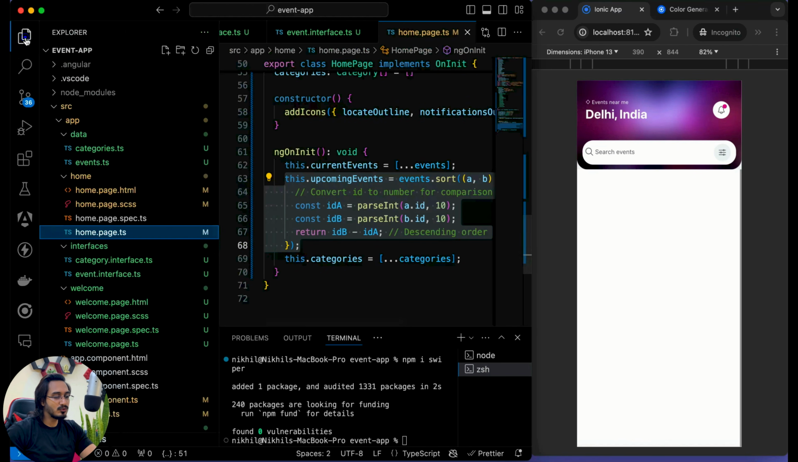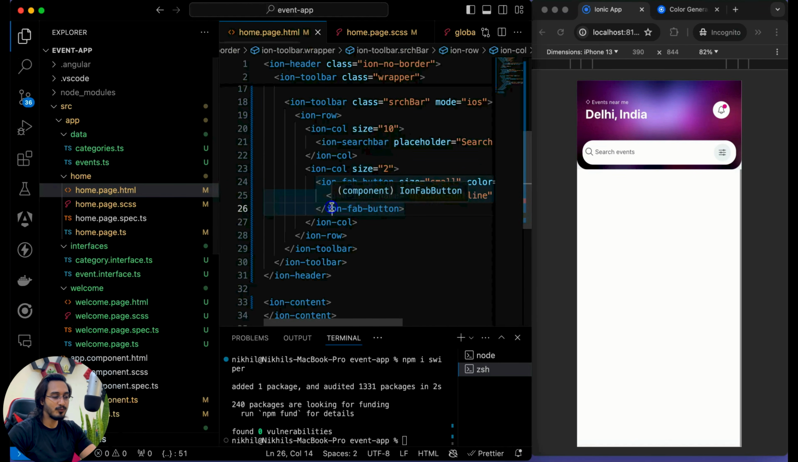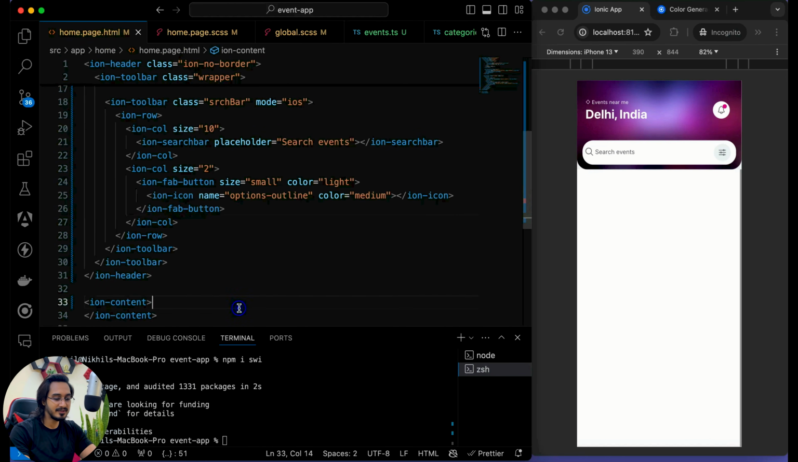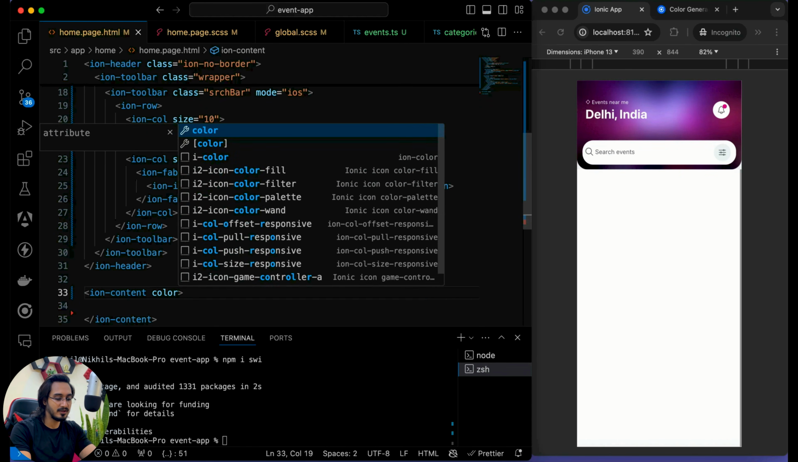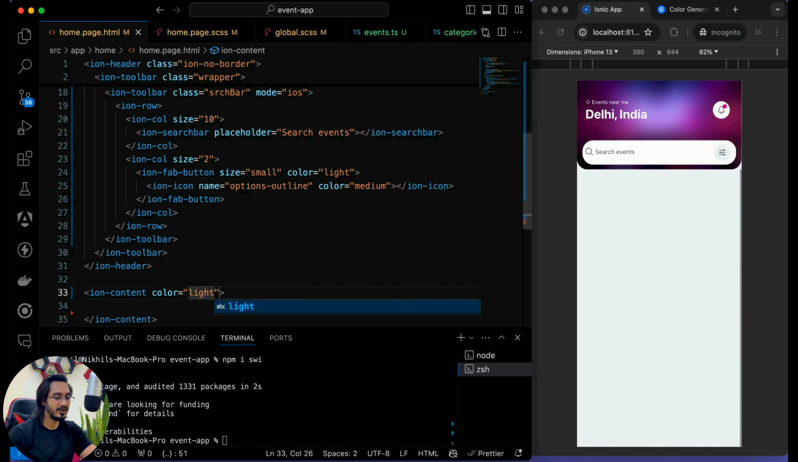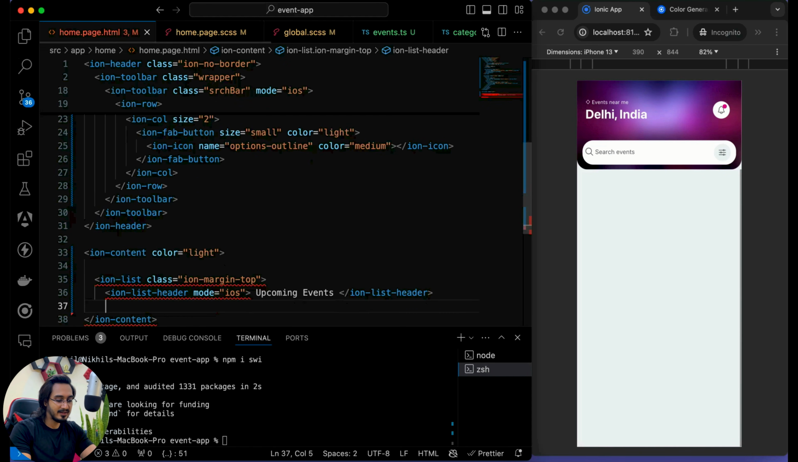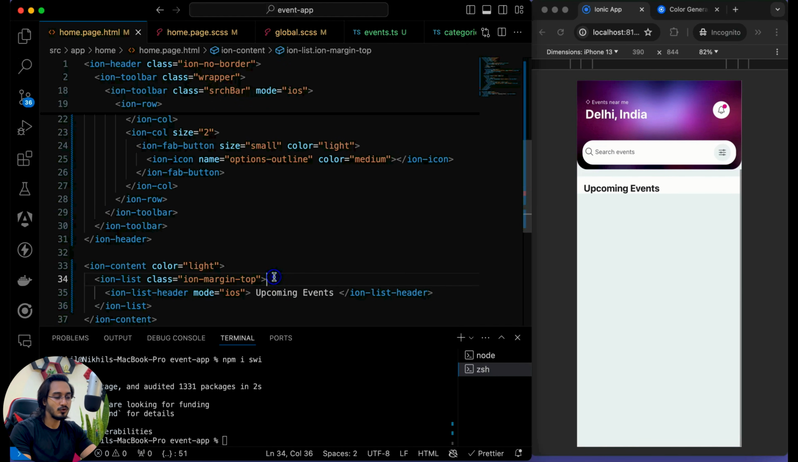So we are ready to design the other things in our home page within the ion content. But before that, for the ion content, I'm going to pass the color of light. Alright, once that is done, let me work with an ion list and ion list header here. For the ion list, I've given some margin top and an ion list header mode of iOS, and it will hold our title, upcoming events, which is looking great here.